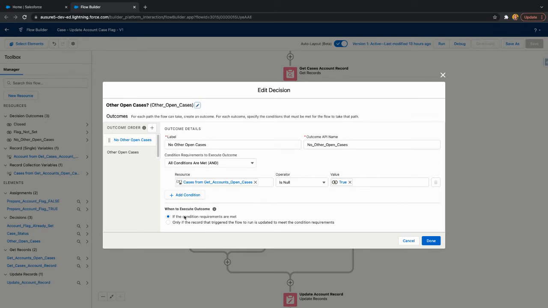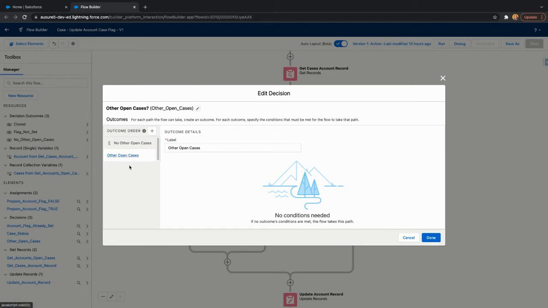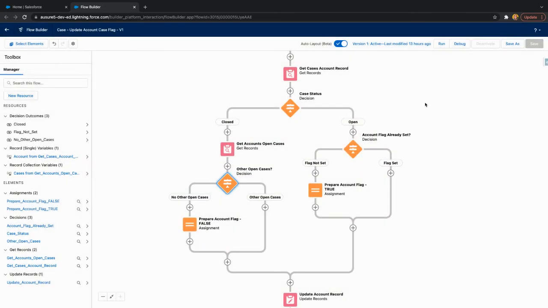Here we're going to do it if the condition requirement is met because there's no update being performed here, so nothing triggered to actually do it. And then again, as I said, if there's no other open cases, then there must be other open cases, so we can then set our default here.